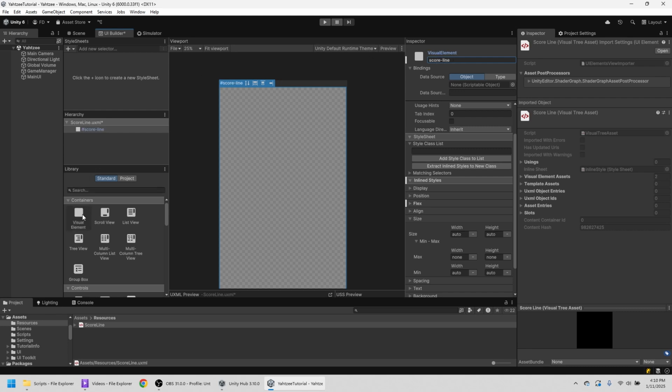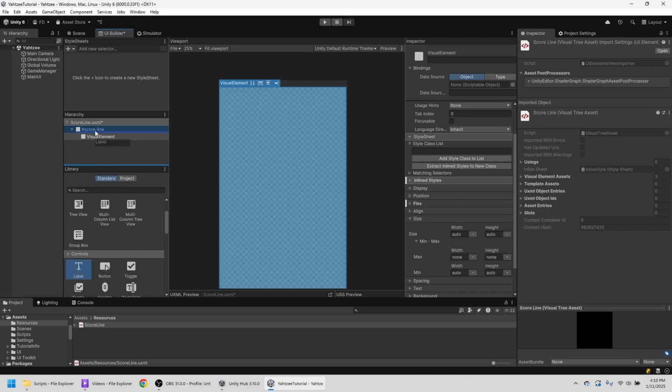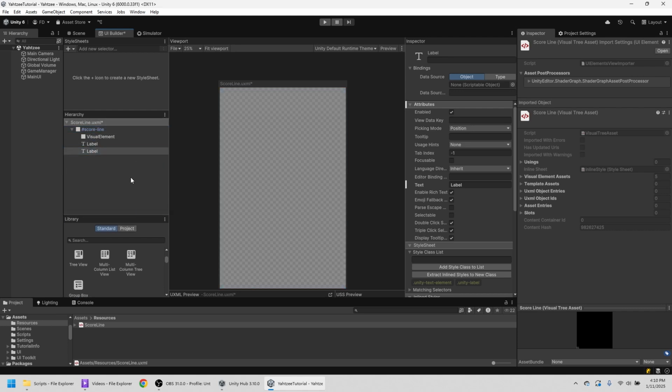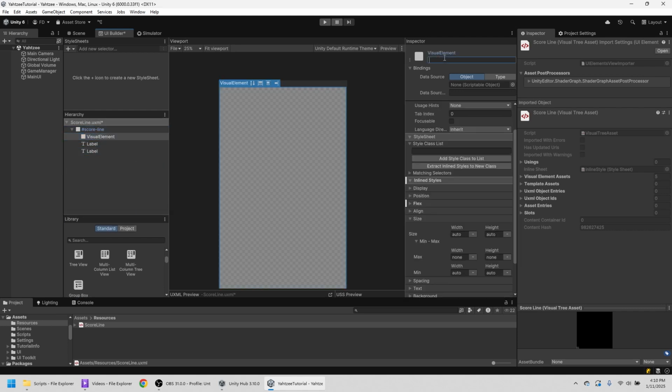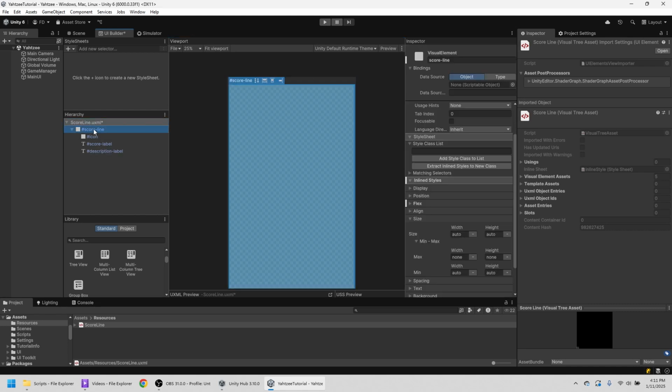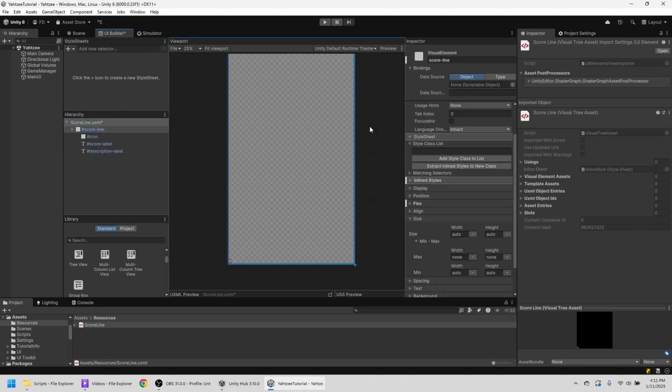And in there, I will add another visual element, which we can later use as an icon. Now I'll add two labels, one to show the score and one to add a description. Name the visual element icon. The first label will be score label and the second label will be description label. As you can see, the icon takes up almost all the space and the labels are pushed down.